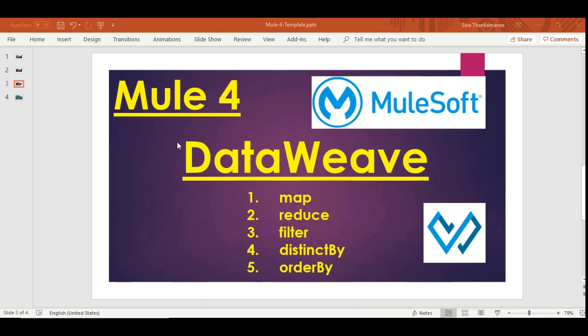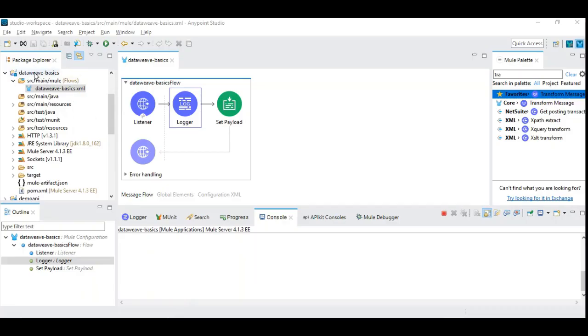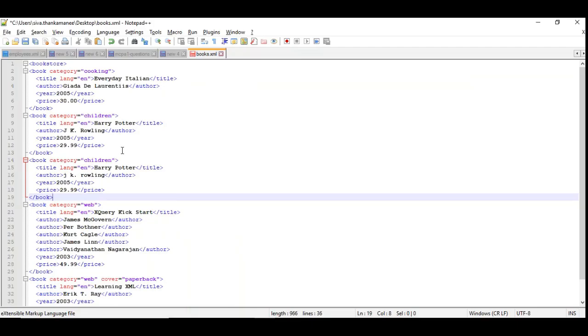Today we are going to see some simple techniques of using DataWeave, and we are going to see map, reduce and filter operators, and we are also going to see how to use distinctBy and orderBy functions. Let's get started. I have created a Mule 4 application and included a sample flow with a logger and the set payload. We are going to use a bookstore example, which you can take from W3Schools, which contains the details of books such as title, author, year and price, and we are going to see how to transform this into the different result that we want.